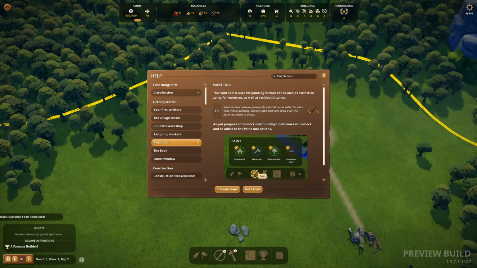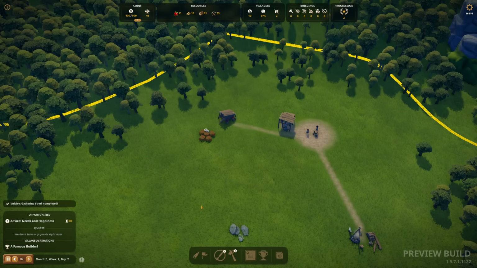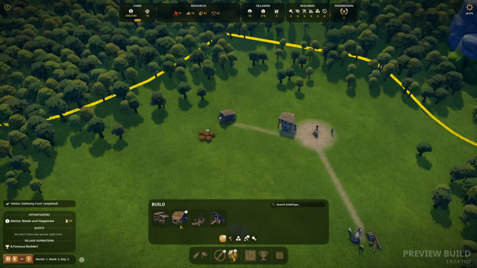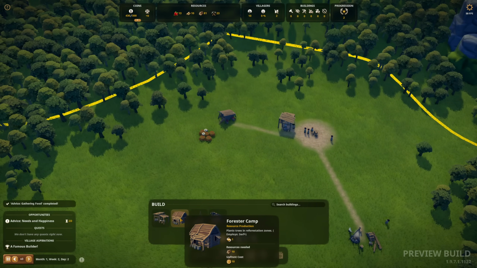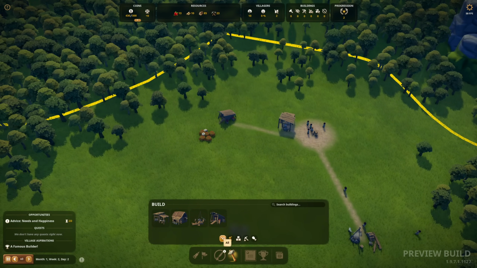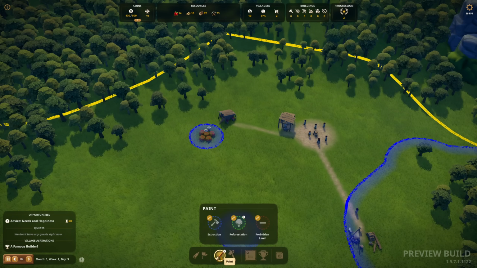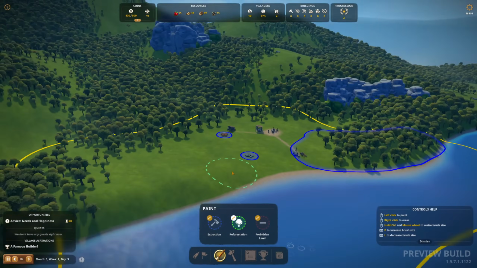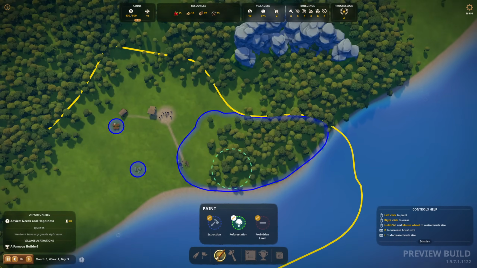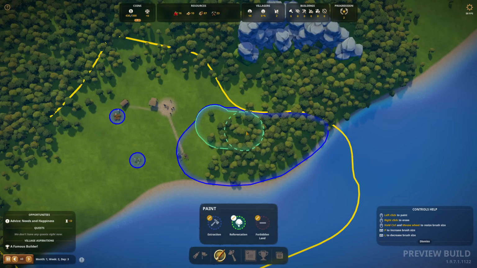Yep, dismiss. Advice, gathering food complete. Can I? Nope, not yet. So this is new actually. The progression is new. Now it wants me to build a forester camp. Okie doke. And we can do a reforestation zone as well. That's very interesting. I might like it. So why don't we go ahead and reforest this area too?